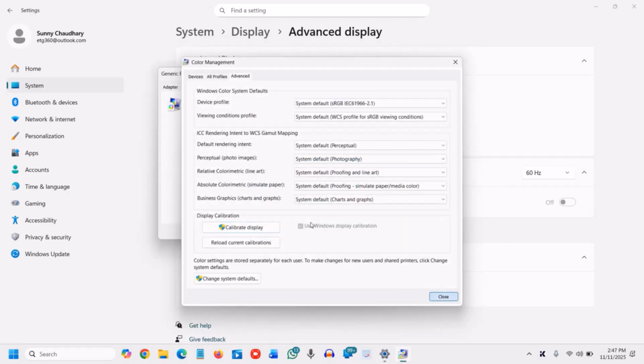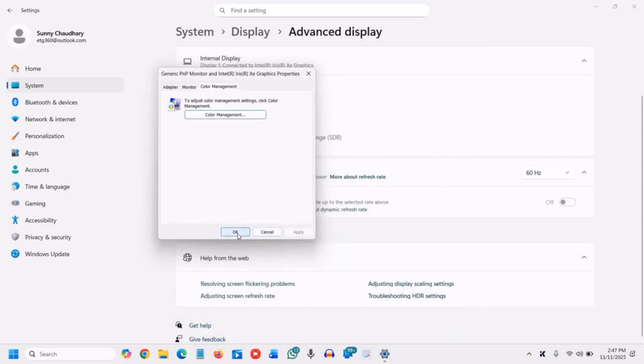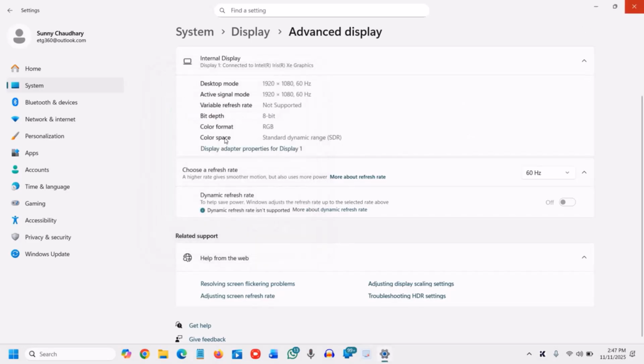So this is how you can color calibrate your monitor display in Windows 11.